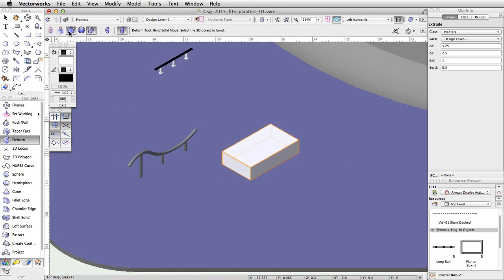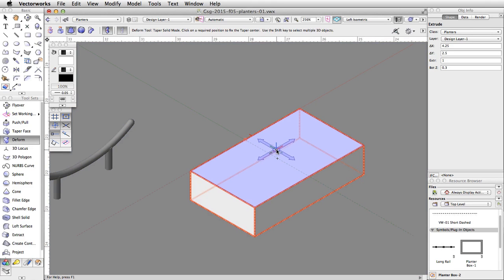Enable the Taper Solid and Symmetric modes. Move your cursor over the planter. It will highlight in red. Click once to select the extrude. A 4-way arrow graphic will appear. Move the arrow to the center of the top surface of the planter.